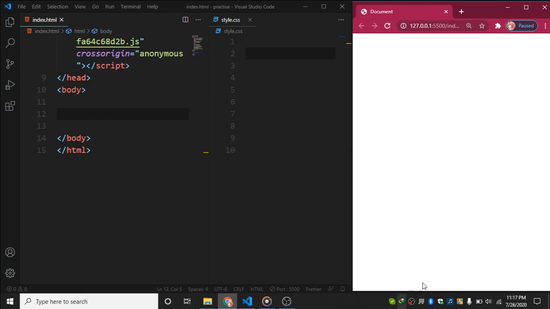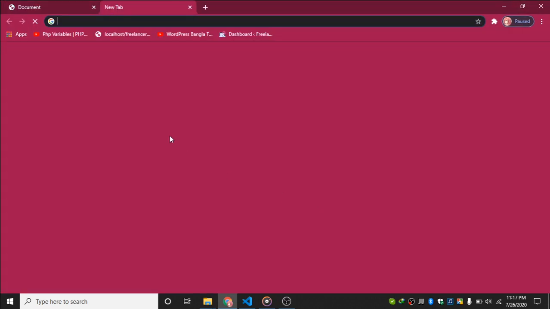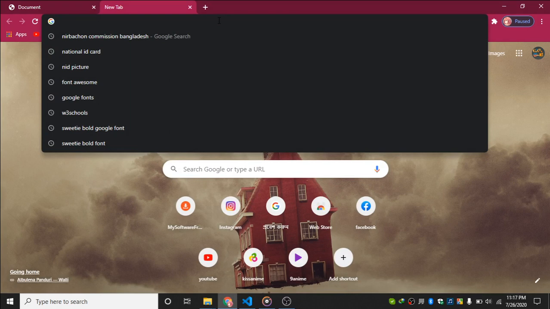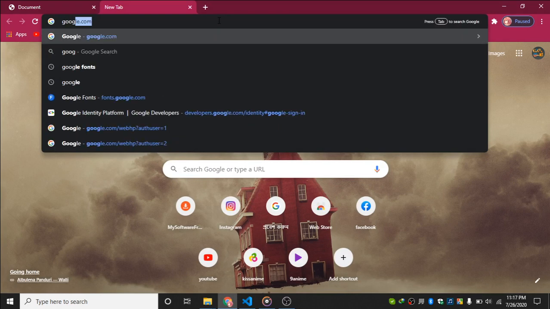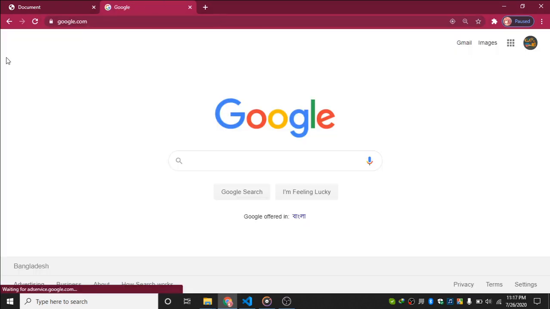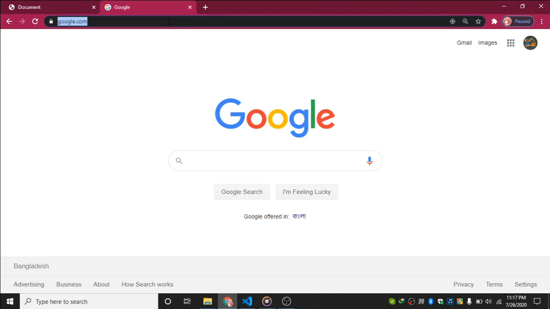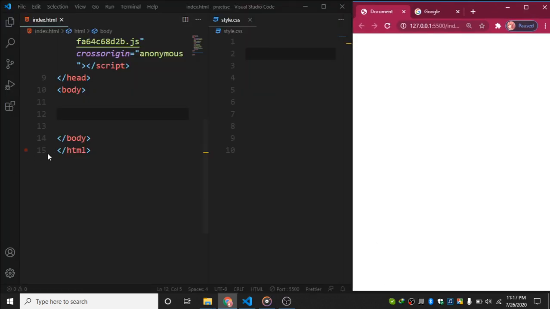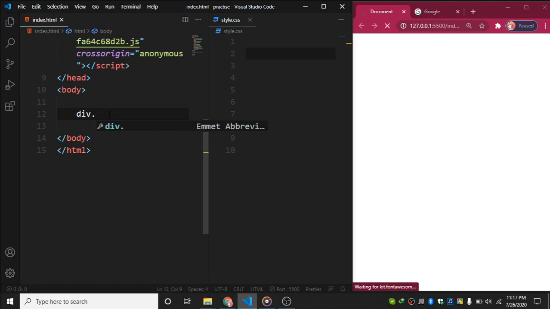First you have to choose a link. I'm choosing the Google link. I'm showing you how you can get it. Just click the Google and you have to click it once here and copy it and paste it on your code. I'm just giving a div and class.